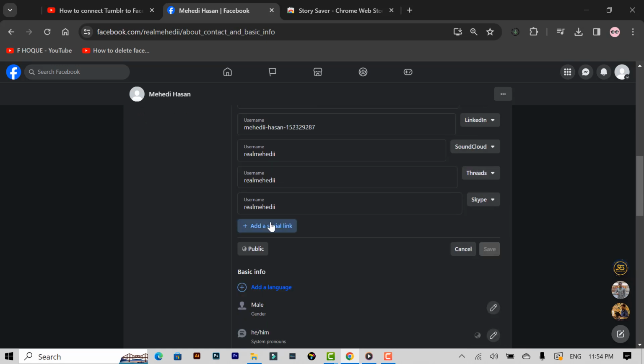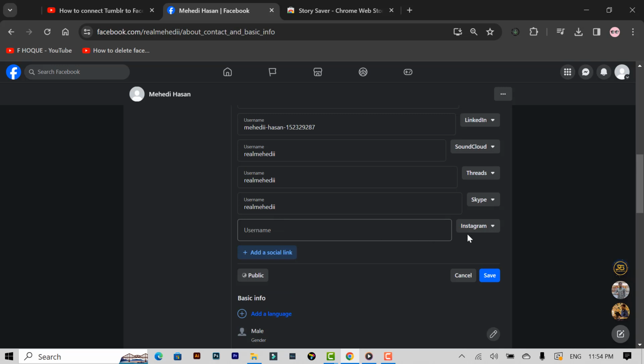Then you can see the add a social link option. Click add a social link and click on the Instagram icon and scroll down again. And you can see the Tumblr option here. Click Tumblr, then write your Tumblr account username.